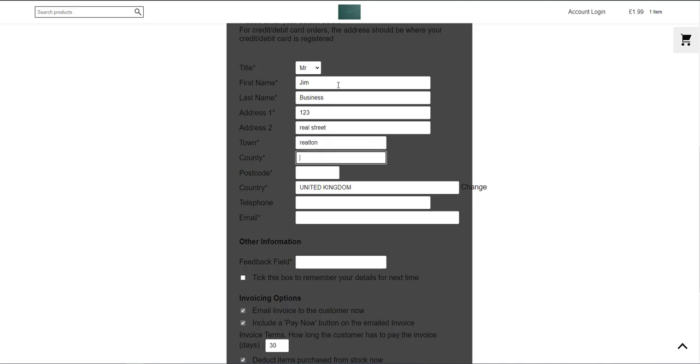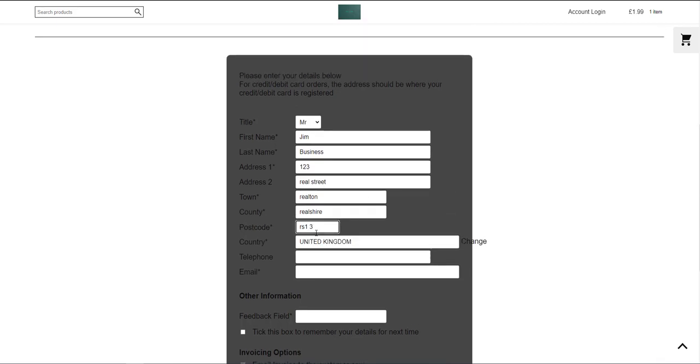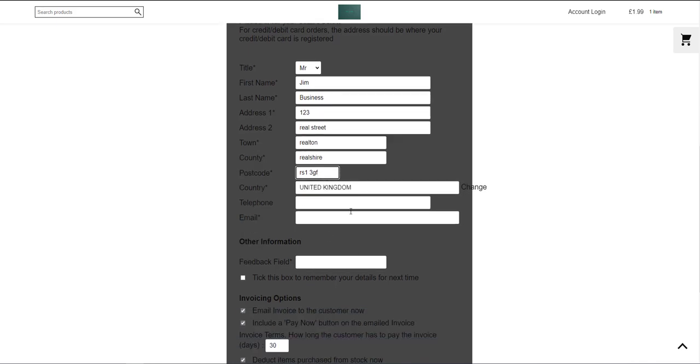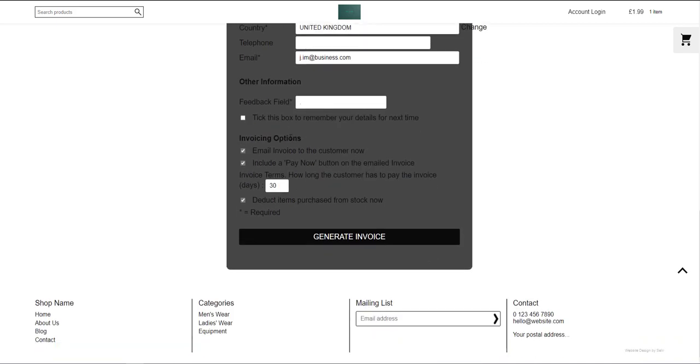He lives in Realton, which is in the Realshire County. RS1. Let's say 3GH, 3F, whatever. They're not a real person, they don't care. Country, obviously the UK. You can change that by pressing the change button here. Under email, let's just put j.im at business.com. This bit here you don't need to worry about. This is just a deprecated setting I still have on for testing purposes, so you don't need to worry about that.